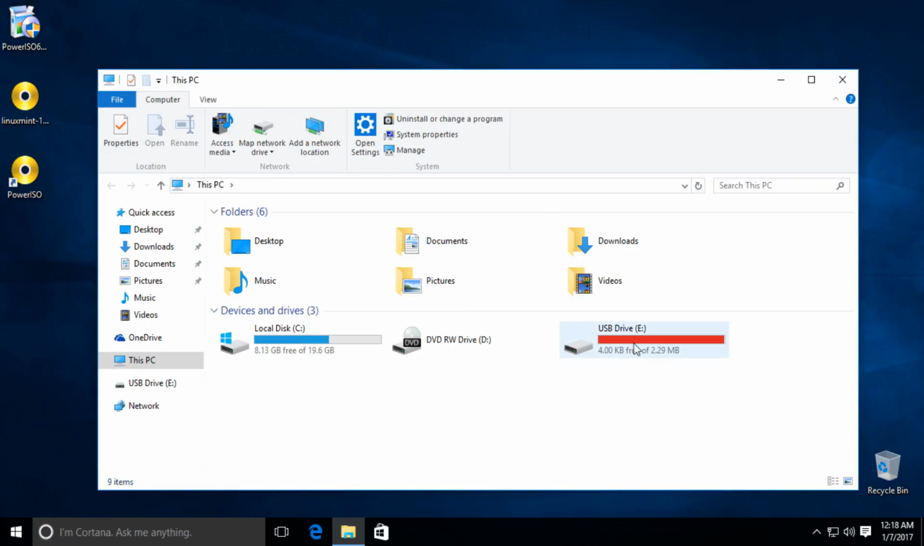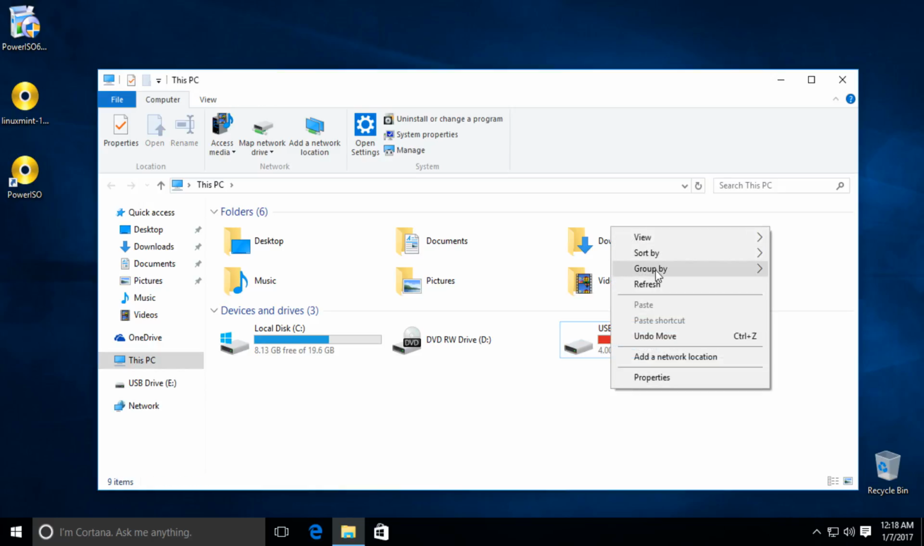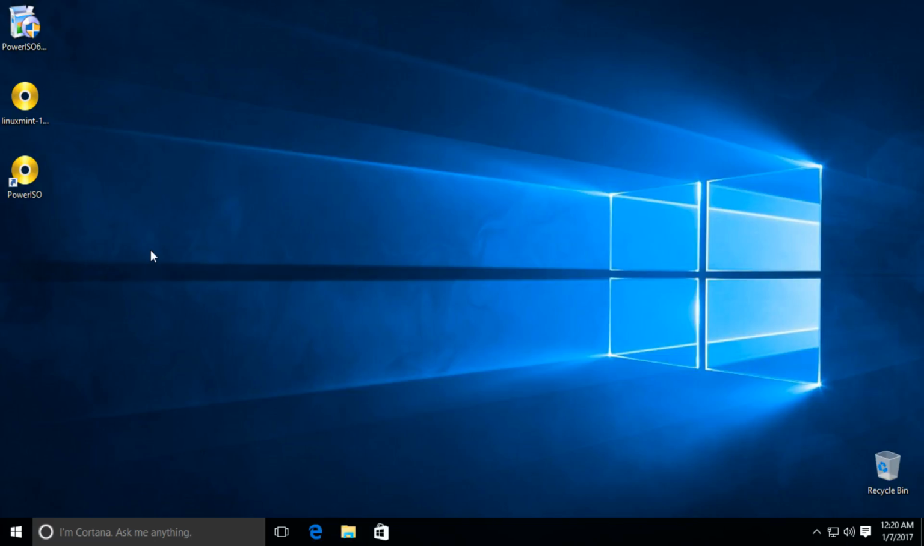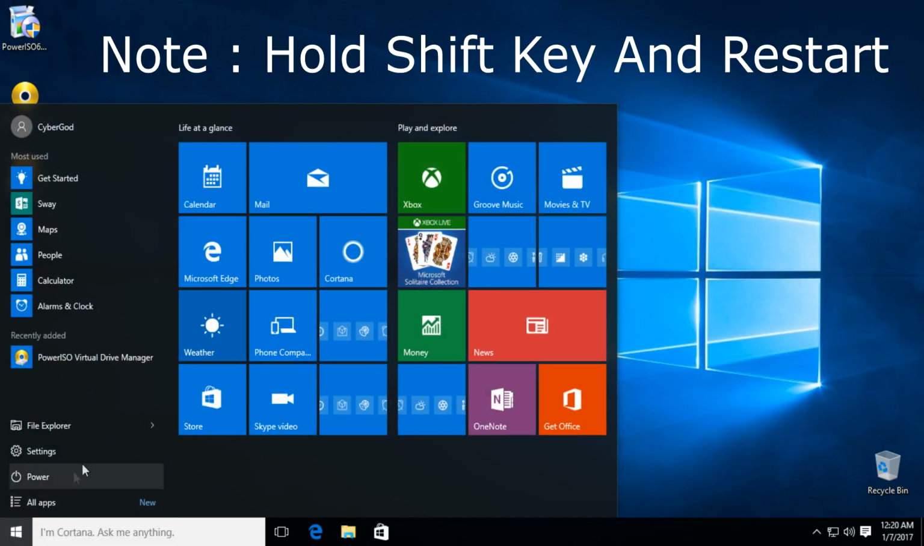Now I have created my bootable USB, so it's showing only 2.29 MB as total storage, and at last I will also show you how to make it a normal USB drive. Now it's time to install Linux Mint, so hold your Shift key and restart your PC, and make sure that it only works on Windows 10 or 8.